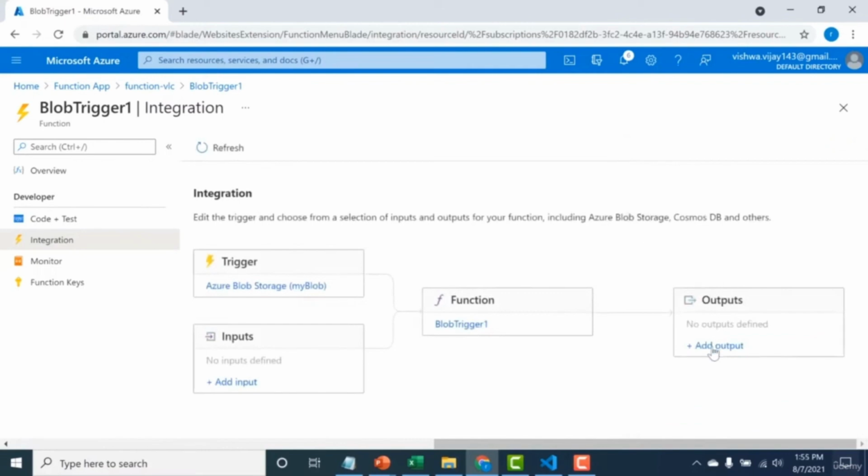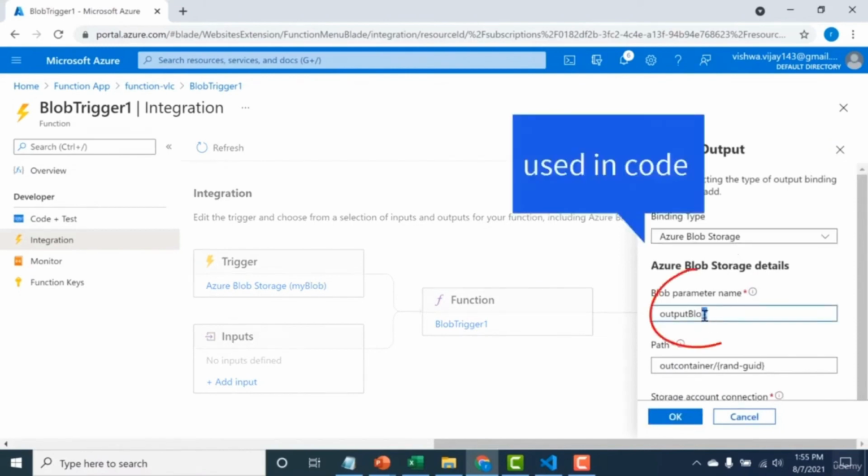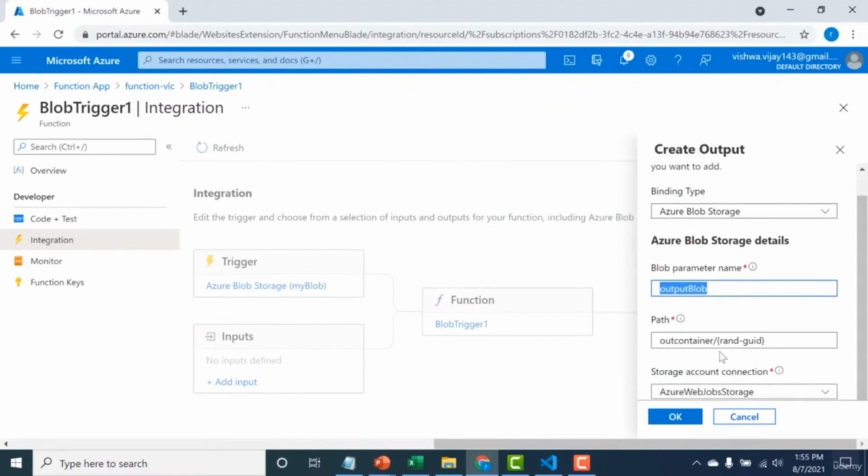So now let's look at the output. I click on add output. Here what I need to change is I need to make the binding Azure Blob Storage as well. The parameter name is outputblob. This is something I need to remember. I'll just copy this. And this path is very important. Whenever a copy is created, it will be created in this particular folder. So we need to make sure that this folder is created.